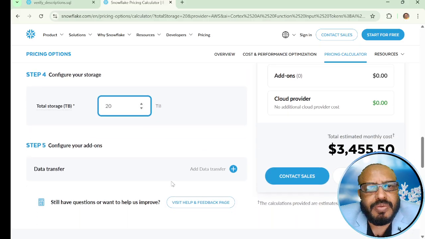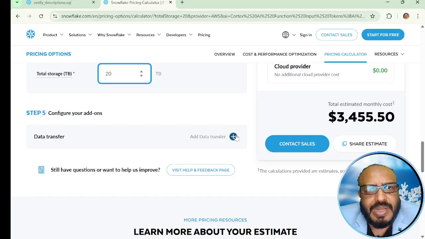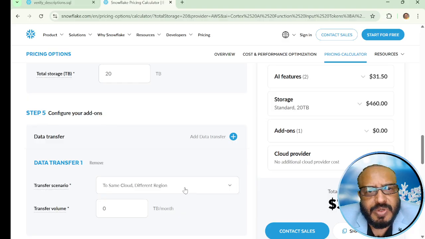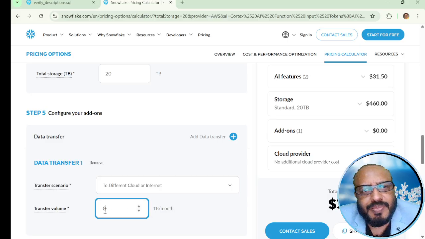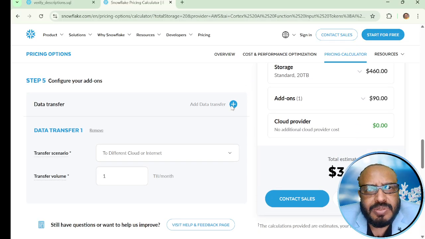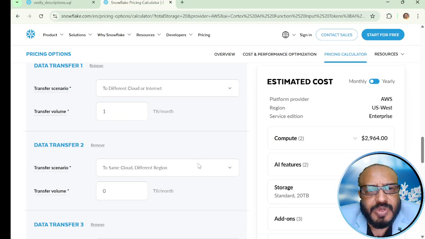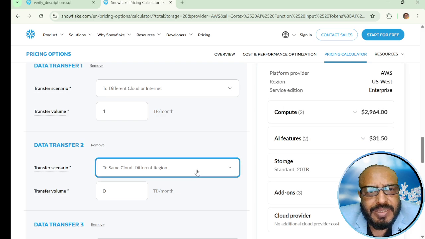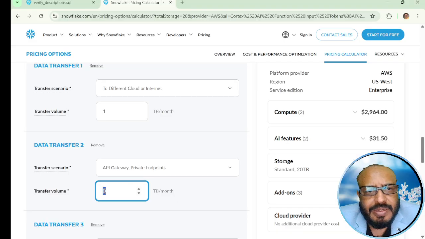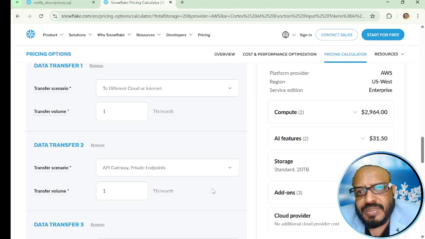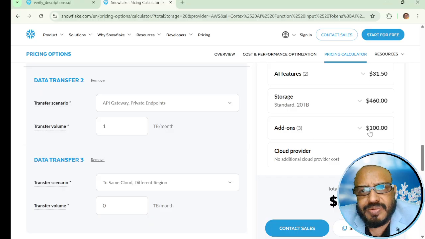Okay. Now I'm also going to transfer my data to a different cloud provider, or to the internet. And I'm going to pass 1 TB of data per month. So you can see there's $90 it costs me. I also have a plan to transfer to an API, and 1 TB will be the data. So you can see now the value has changed.